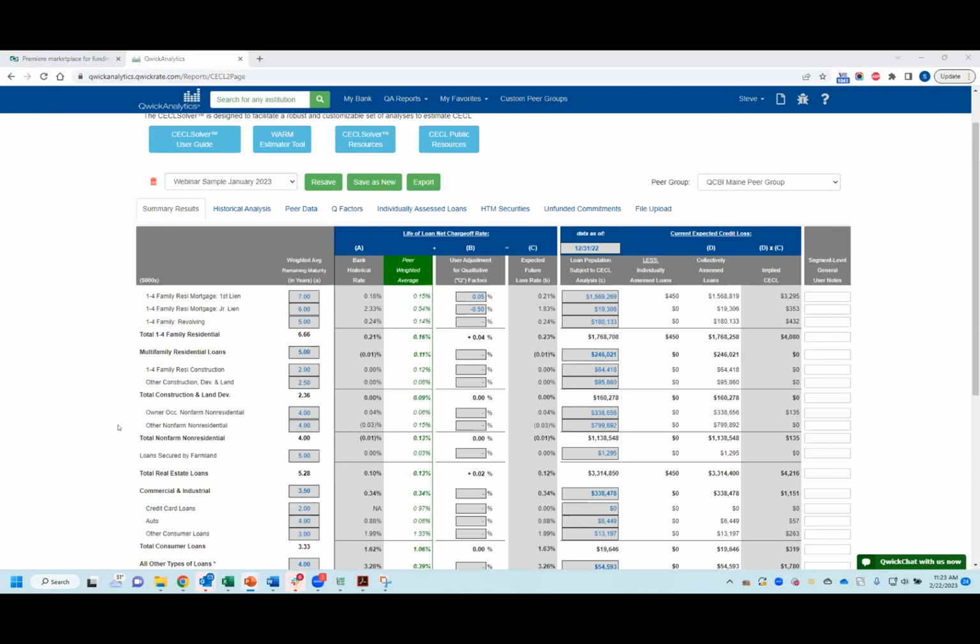The same goes, not just for your bank, but for your peer group. Whether your peer group is your entire UBPR peer group, or all the community banks in your state, or the 5 counties that surround you, however you want to build a peer group, whether it's custom, or a default or national peer group, it's extremely easy and intuitive to build peer groups.